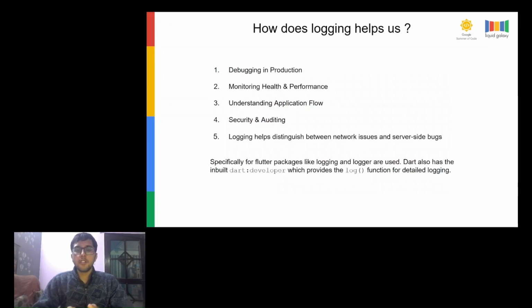So now, how does logging help us? The most immediate use of logging is troubleshooting errors that occur outside your local development machine. For example, let's say a user reports a crash, which you cannot debug because you cannot attach your device to the user's device. So you rely on logs to see the stack trace to pinpoint the problem that caused the crash and the state of the application leading up to that crash.